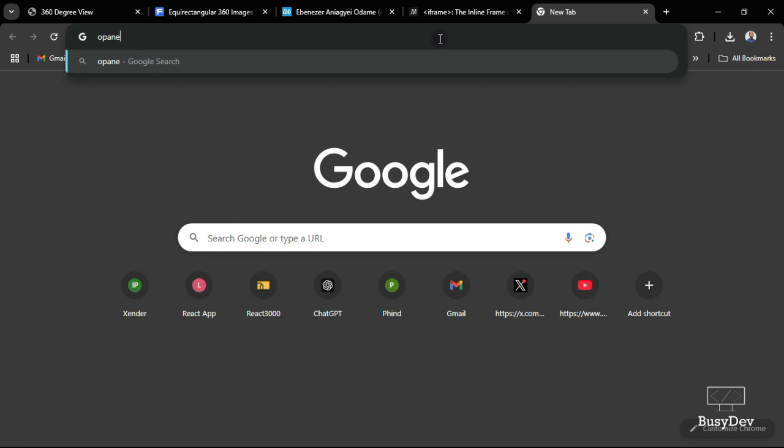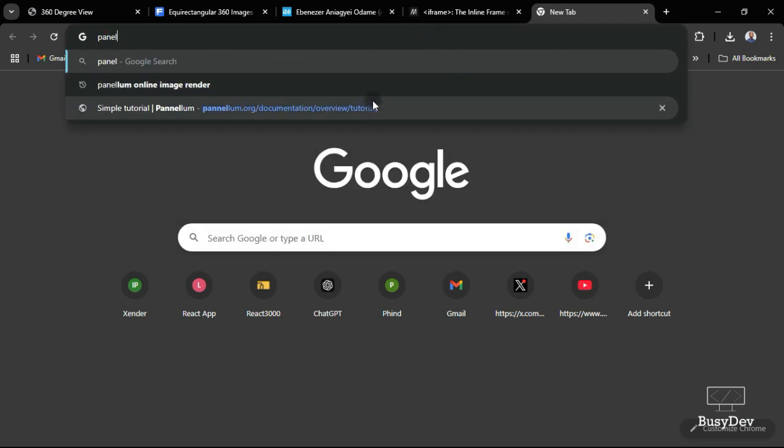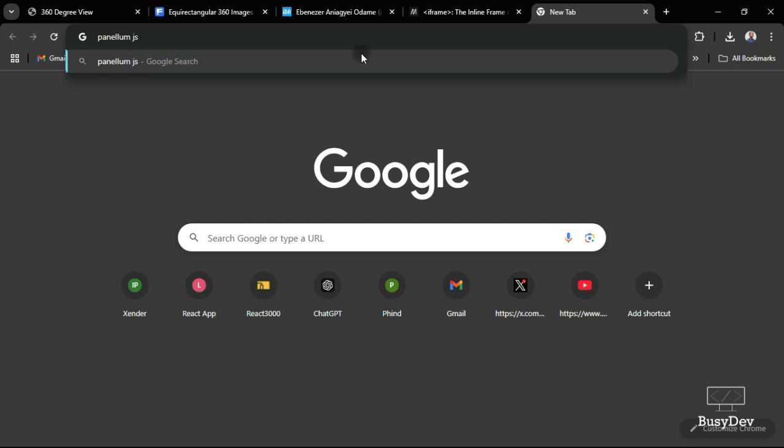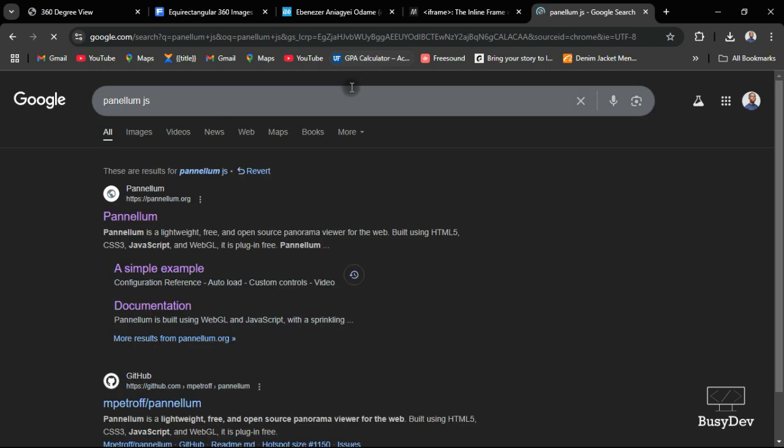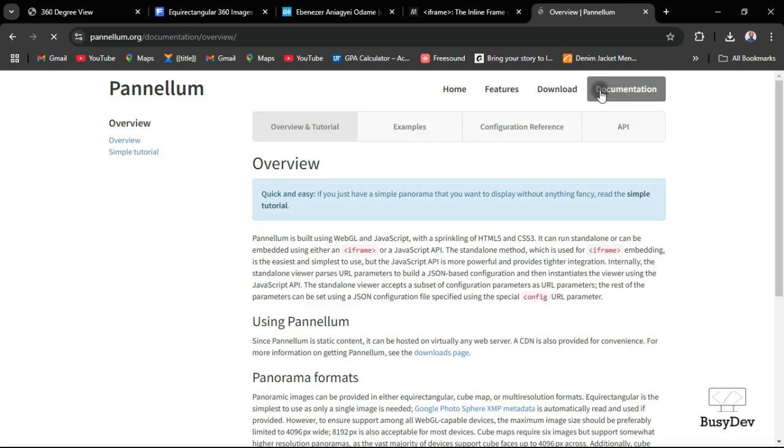All right, so I'm going to open my browser and I'm just going to type in Pannellum. Okay, Pannellum. I have it down there, but I want to type it there so that you know what to type. I'm not sure whether it's a library, but let's type Pannellum.js, and then upon opening Pannellum's website, we see something over here. We see a rendered panorama image. But then let's go to the documentation and let me show you something.